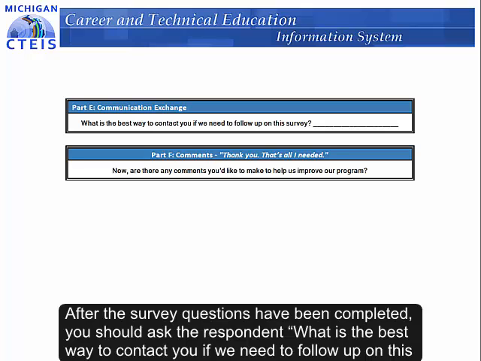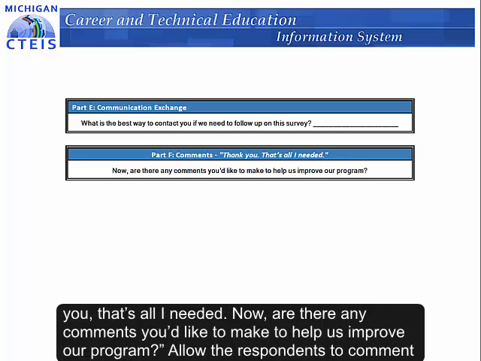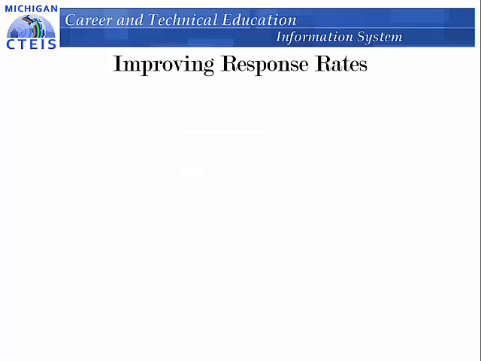After the survey questions have been completed, you should ask the respondent what is the best way to contact you if we need to follow up on this survey, and record the response within the communication exchange box. Thank the respondent for his or her time by stating, "Thank you, that's all I needed. Now, are there any comments you'd like to make to help us improve our program?" Allow the respondents to comment on any CTE experiences they would like to share, review your survey forms, and your call is complete.